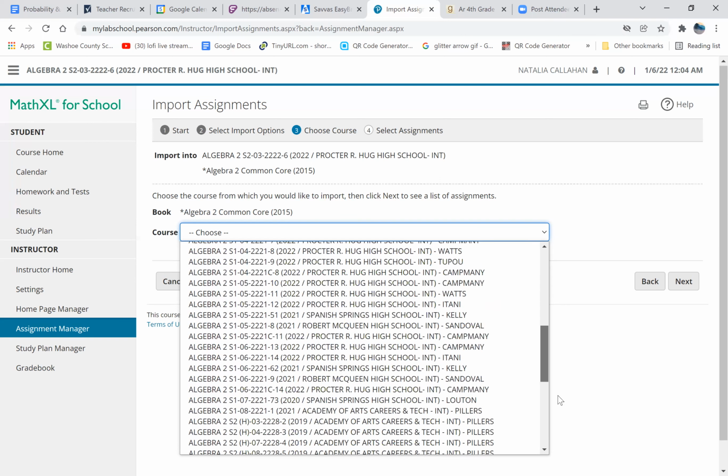But if you need your classes, what you need to do is just go to Joel's, and it is Algebra 2, Semester 2, which is right over here. But the problem with that is it won't be labeled unless, Joel, you label yours as well.